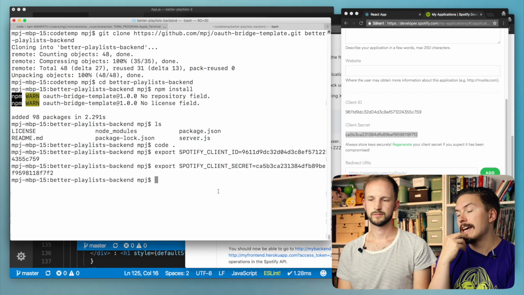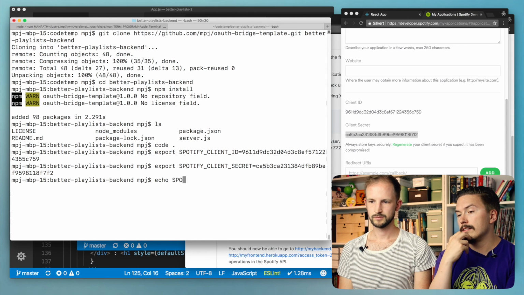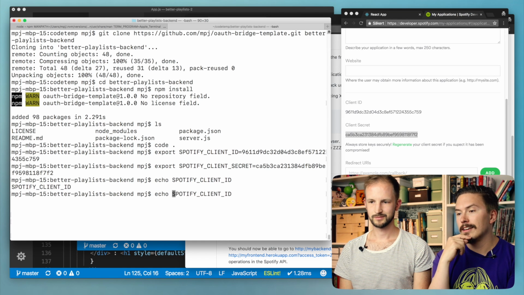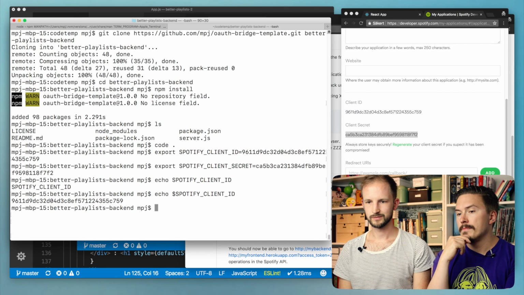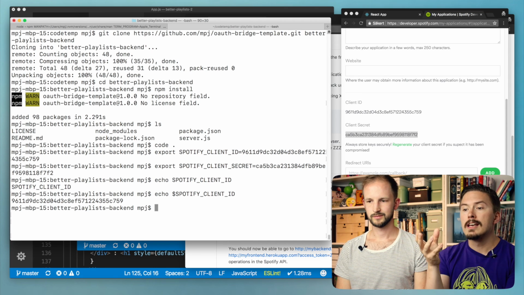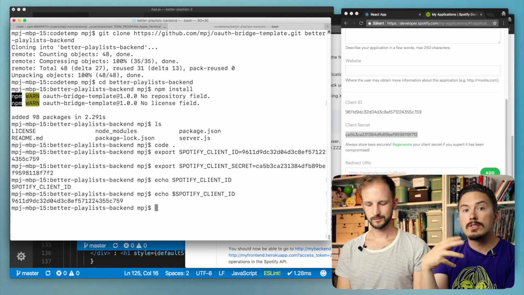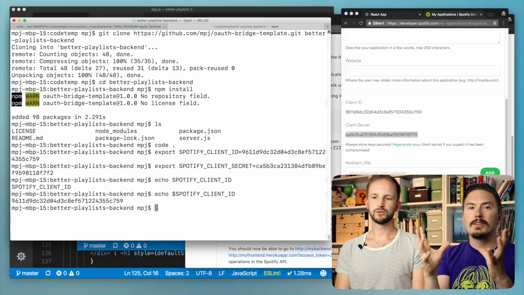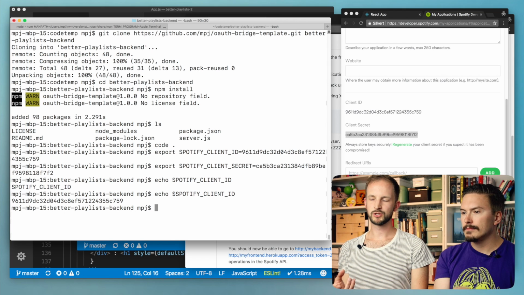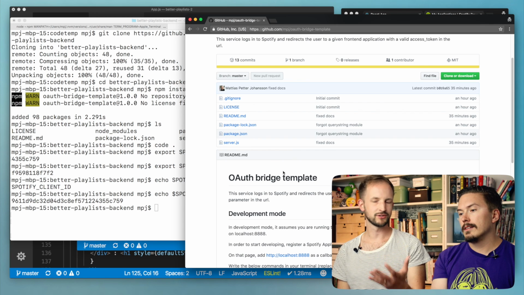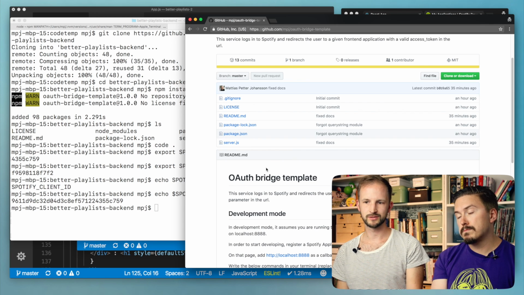So if you, for instance, wrote echo and then Spotify's client ID, that wouldn't work. You need to have a $ sign as well. So now this is available in this specific session, and it's also available to software running in this session as well. So it's kind of like configuring. So we're tying it to the machine because you don't want to have it here in the code for everyone to see. You just want to have it on that machine that will be running this software.